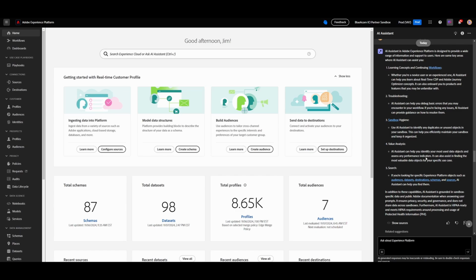It can help you efficiently manage and maintain your sandbox and keep it organized. So what we're going to do is look at our data sets and our schemas, because we can see that we have a lot of data sets that are adding up, and we have a lot of schemas. We've been doing a lot of testing here at Blue Acorn, so there's probably going to be a ton of junk. So my first step is to figure out what are some of the data sets that we can delete.